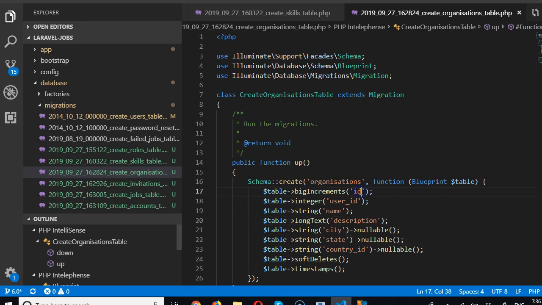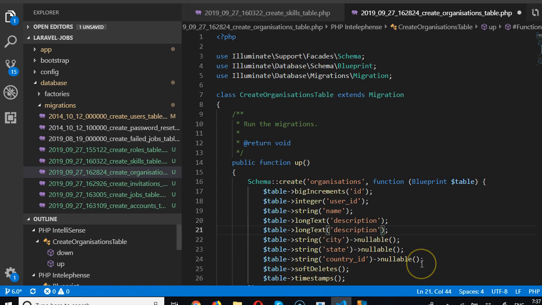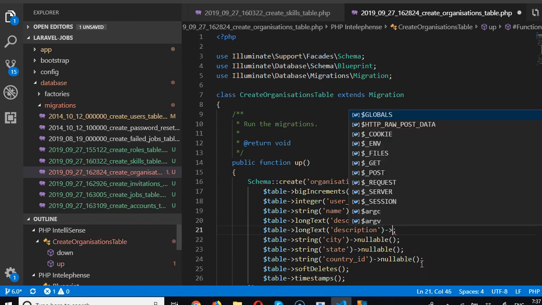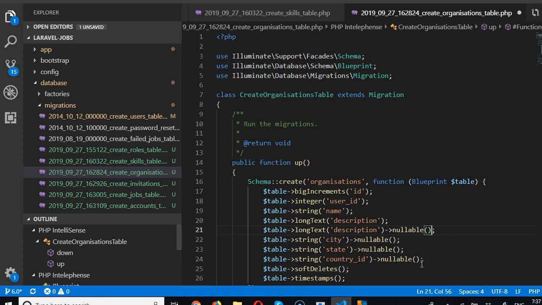So far we know the user that created it, the name of the organization, and where it is located. What of the contact details of this organization? So we're going to create another field that tells us the contact details. We're going to make it nullable. Nullable contact details. All right, beautiful.